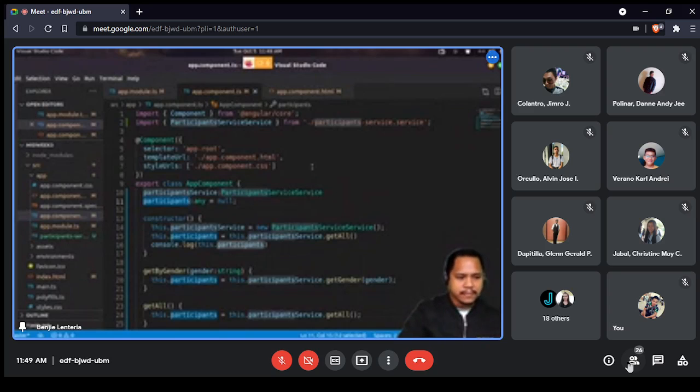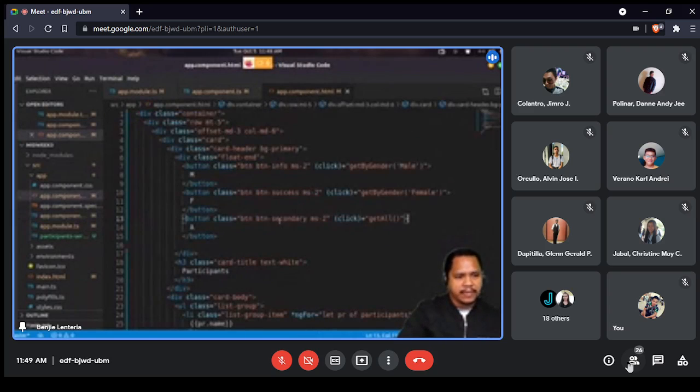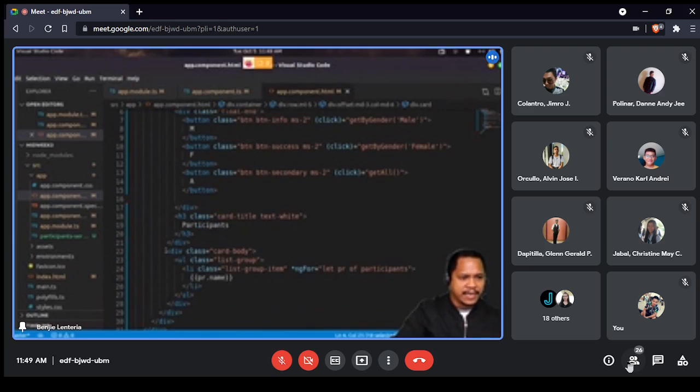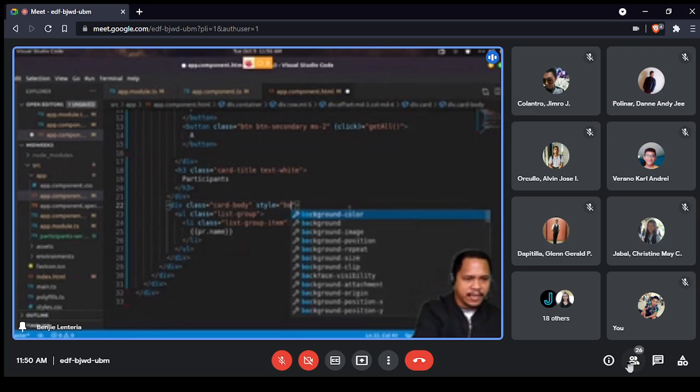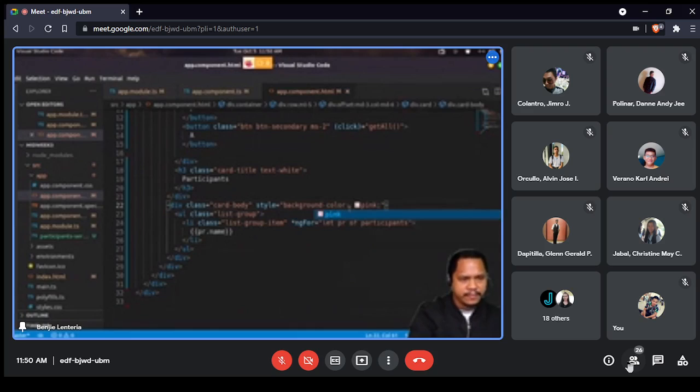Okay? And the property that will be bound here will be the card element, basically the card body element. This is the one we want to color. So let's try giving this a color. What if we say style here and say background color of pink? It works at first, but we are not going to write it there. We have to make it dynamic.